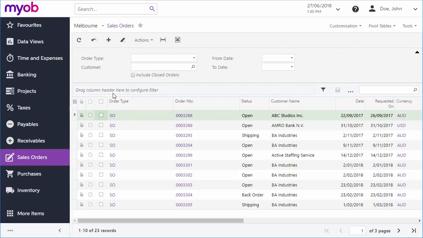As with most MYOB Advanced screens, when you first open the sales order screen it displays a list of existing documents that you can filter or search. To create a new order, click the New button in the main toolbar.